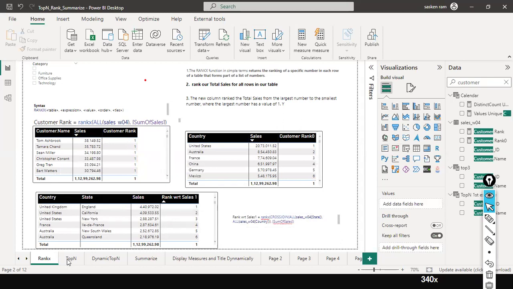Okay, this is for your reference. So this is pretty much about rank. With the rank, we get to know the relative position of each country or each customer with respect to sales. Okay, next one is the top N function.